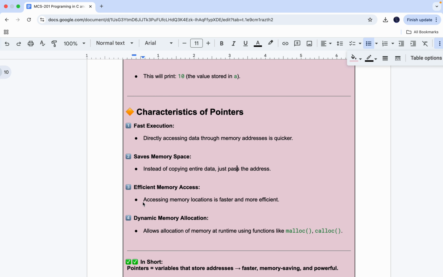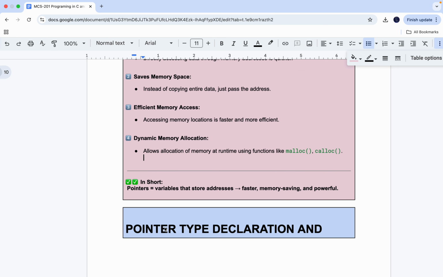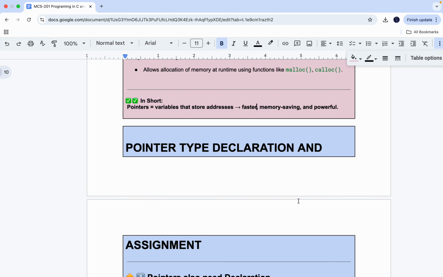Efficient memory address: accessing a memory location is faster and more efficient. Dynamic memory allocation allows allocation of memory at runtime using functions like malloc and calloc. Pointers are variables that store addresses, faster memory and powerful.